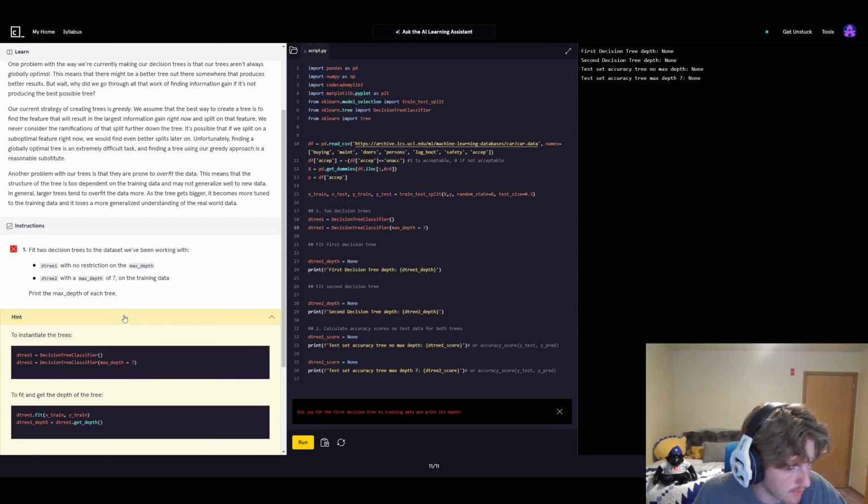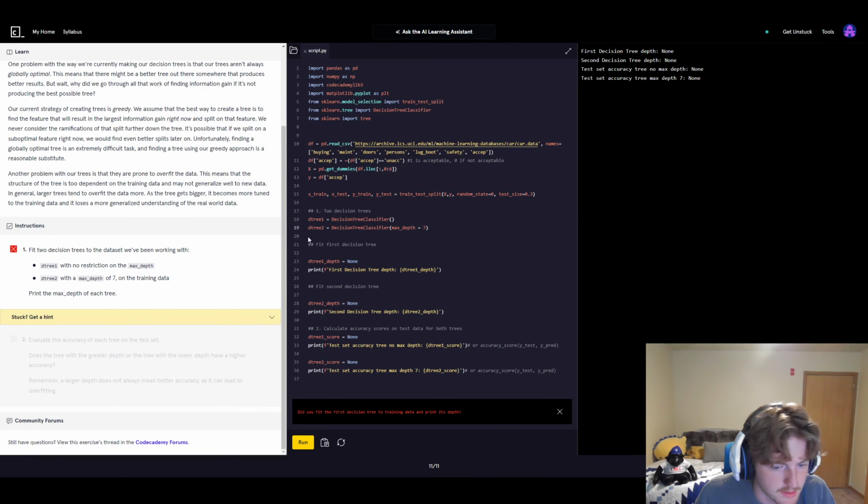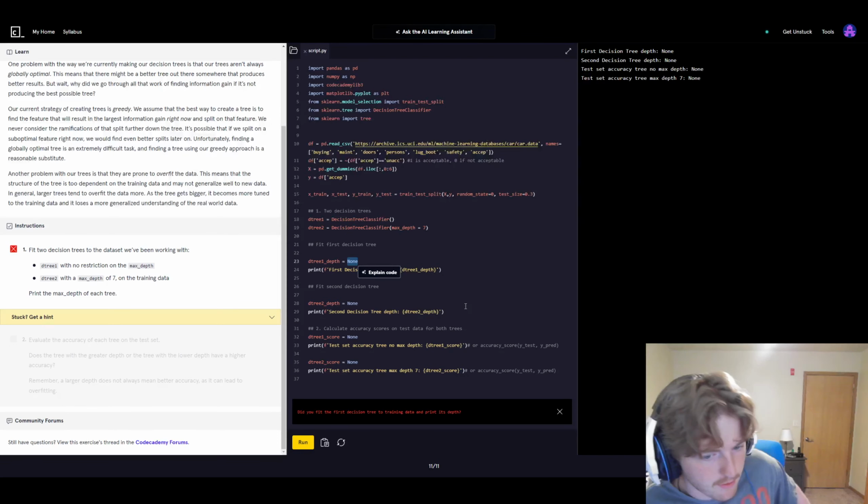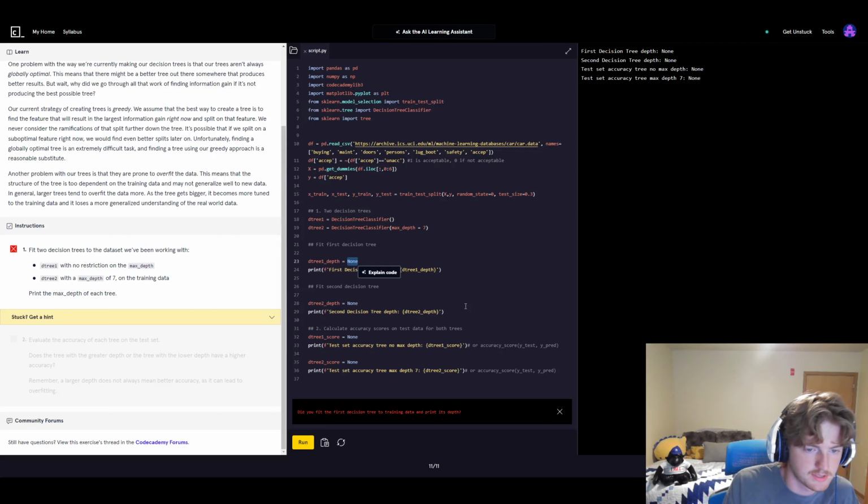It's not going to be the keyword. Yeah, actually, I did do that right. Did you fit the first decision tree to the training data and print its depth? Okay, so no, I did not. So if we do tree depth equal to tree1 dot, what's the code for it? Get depth. Okay, cool. Get depth.